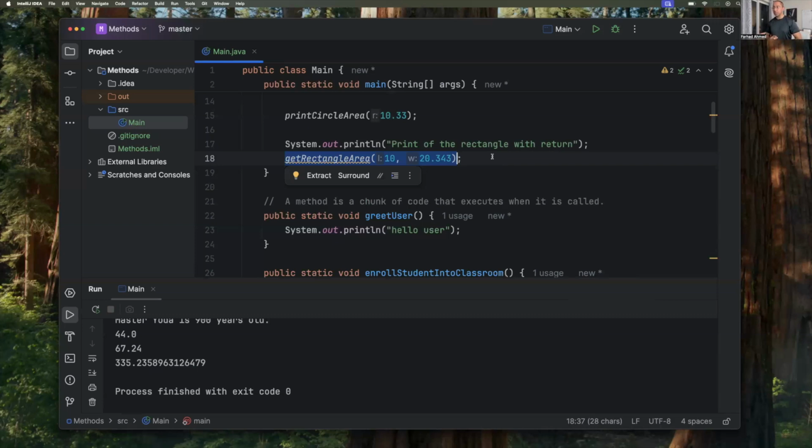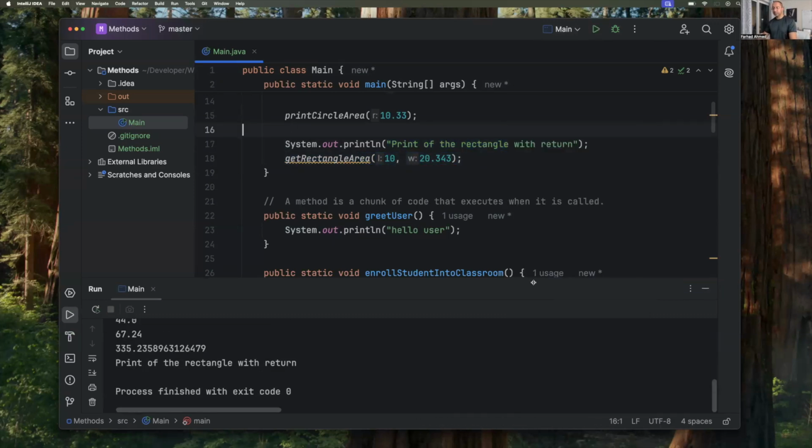In other words, this is returning some value, but we're not telling the compiler what to do with that value. Do we want to send it to some front end? Do we want to take the value and print it to a console? Do we want to assign the value to some variable? There's all kinds of things we can do with the value, but the compiler is telling us that we're invoking this method that's returning a value, but we're not doing anything with it. So if I run this, you'll see that nothing gets printed after this, right? We see the print line for the rectangle with return, but we don't see anything after, because this is only returning data. We haven't specified what to do with the data that's being returned.